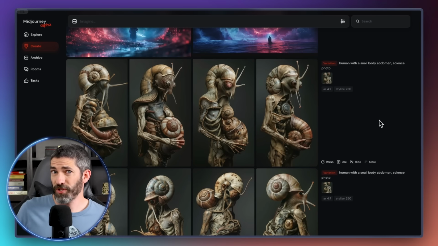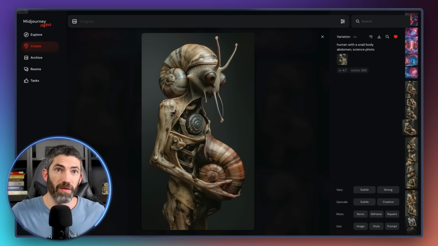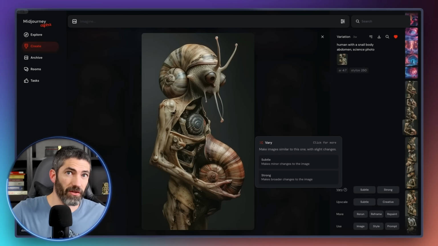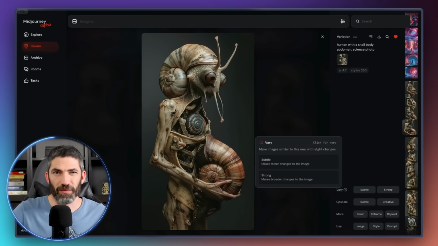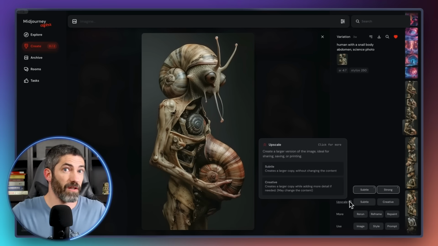Now that we have some cool images, there's some next steps you can take when you click on one. I've shown a couple of these already, but I'll dive into them further. We have very subtle and strong. The very subtle will give 4 new images that have similar composition and colors to the original, but with some subtle changes. Then the very strong will have more differences in the composition, colors, and details. Almost every time I have an image I like, or once I'm getting close, I'll run these to get some more options.